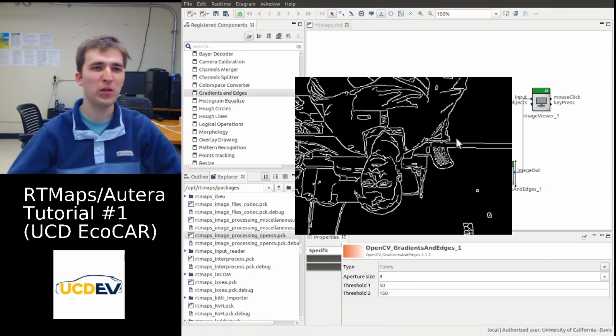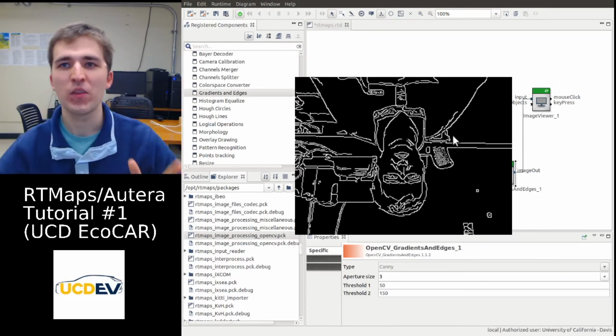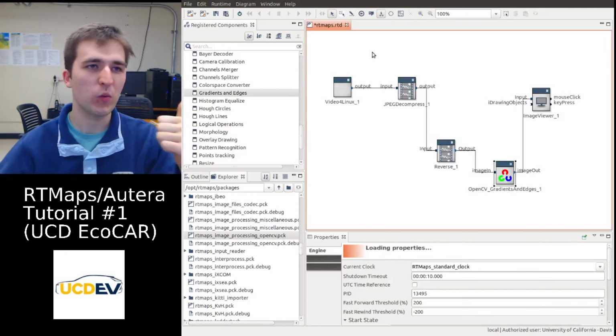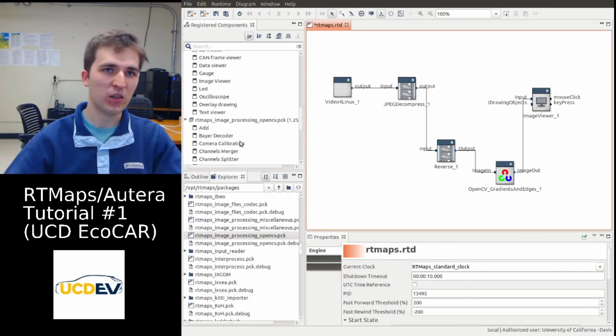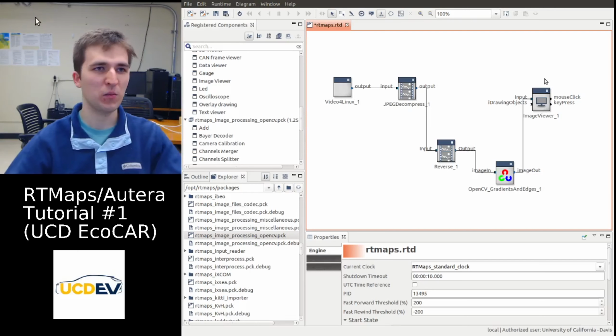All right, I'll stop playing with that now, but you can see we've got blocks, we've got properties, we've got components and packages, and you can hook them all up to make something cool.